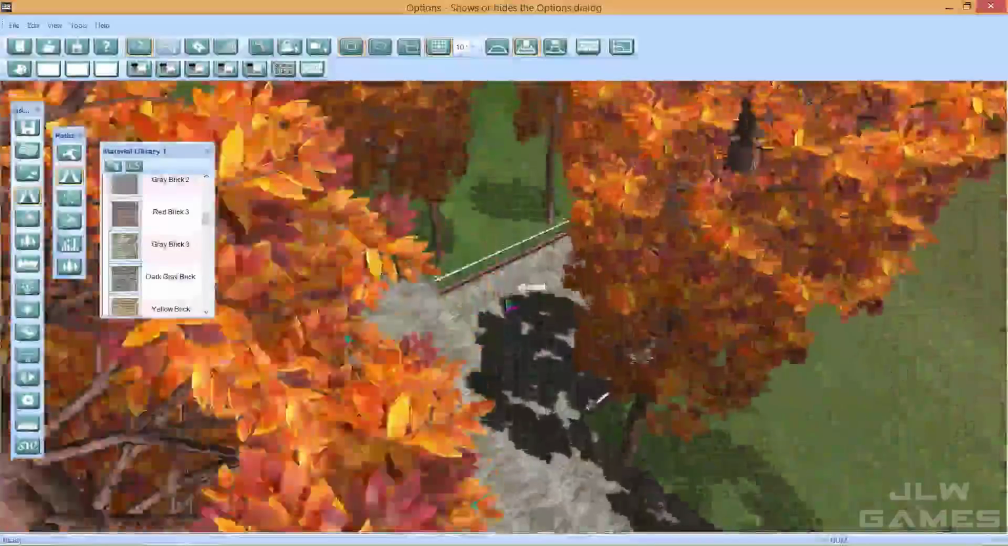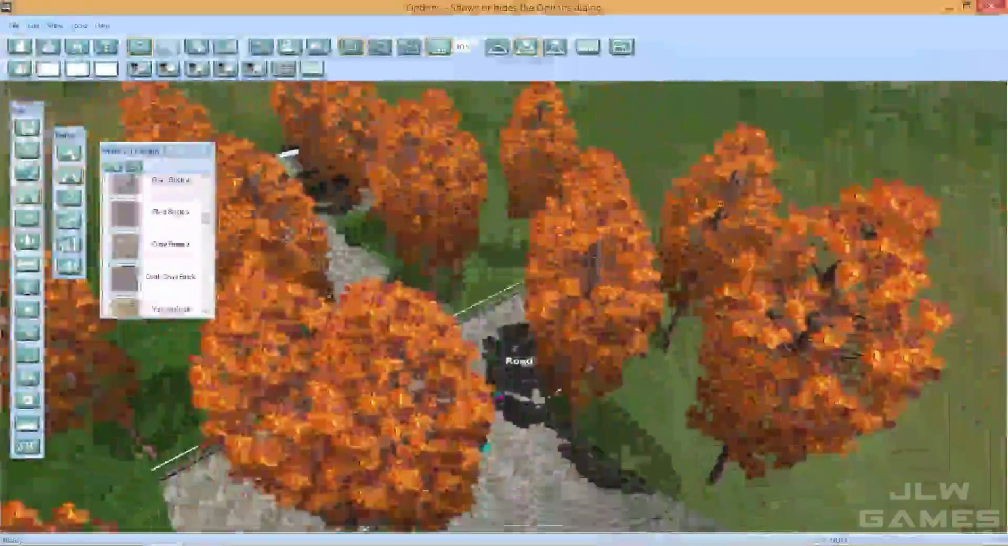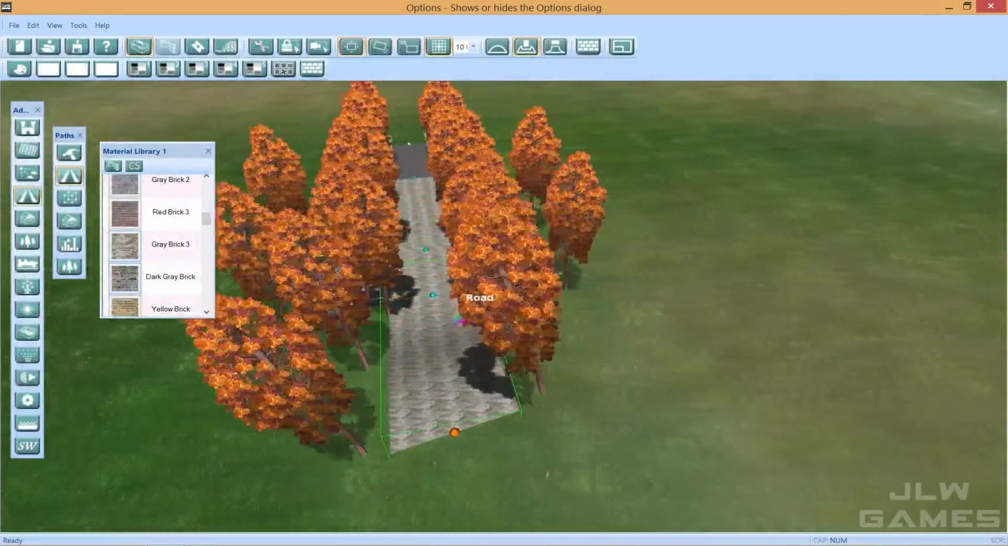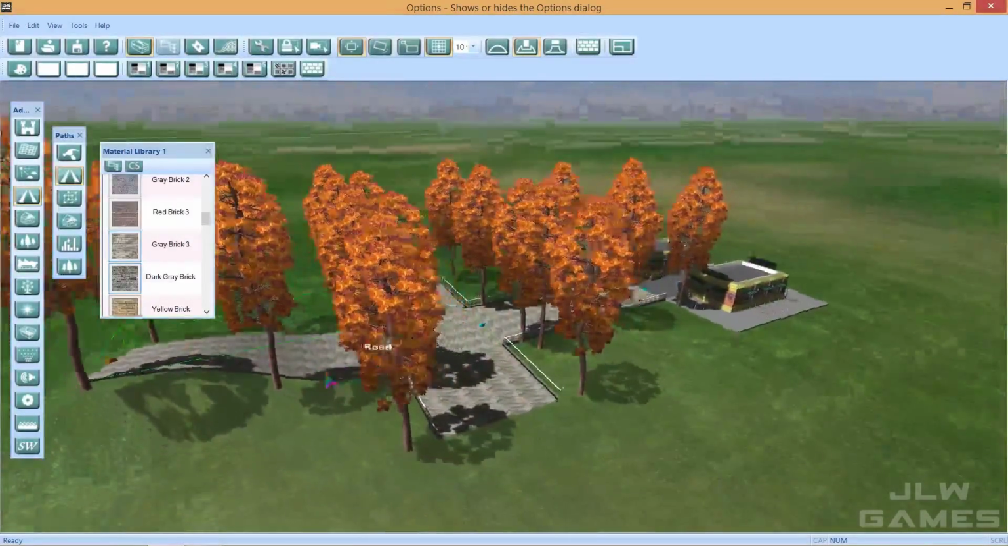So that's pretty much it for basic paths. I hope you can create some very unique paths for your parks that suit your parks the best.